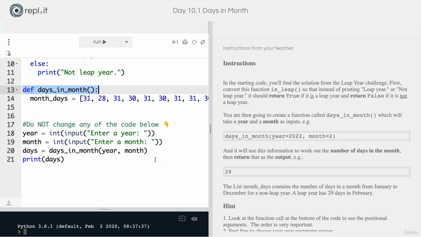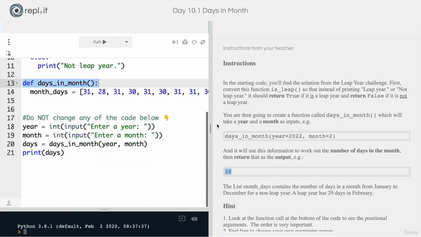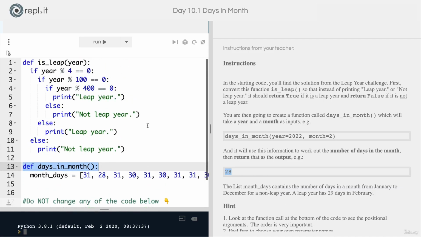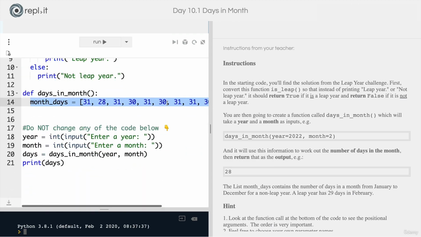So for example, if I was to call days in month and passing in the year as 2022 and the month as 2, then I should get an output of 28, as in there's 28 days in February 2022. This is the reason why we need to know about leap years, because in a leap year, there's actually 29 days in February. You're going to combine the output from this function as well as this list of days in the month in order to modify this function to output the number of days in a month when this line of code is called.